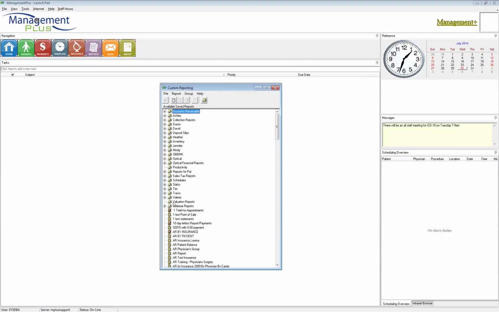So to get into Custom Report, we can go from the File menu on the main screen of Management Plus, and go down to File, Custom Reporting, and Custom Reports. Or the quick short way is on the navigation bar. There's a purple Reports button, and if you click that, it's going to take you out to Custom Reporting.